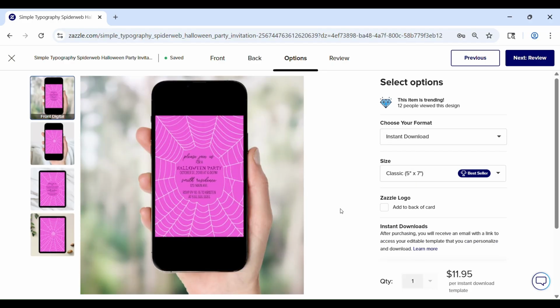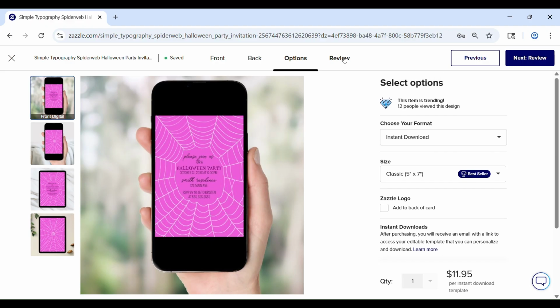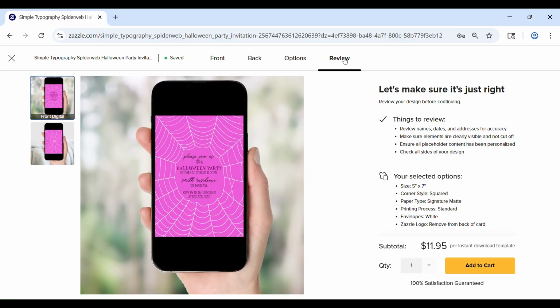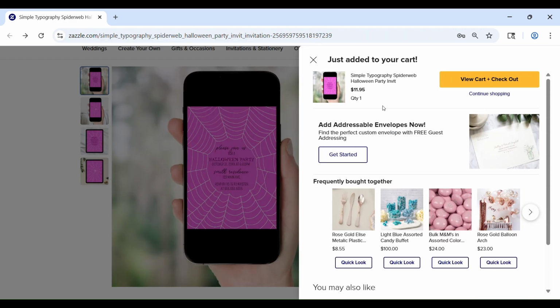Once you've made your selection, you got to go over to the review section, which you do so by clicking that top menu button. And that's where they're going to ask you to make sure everything looks good and then click the add to cart button at the bottom. A new pop-up will appear showing that the item was added to your cart, and from here you can click View Cart and Checkout to begin the checkout process.